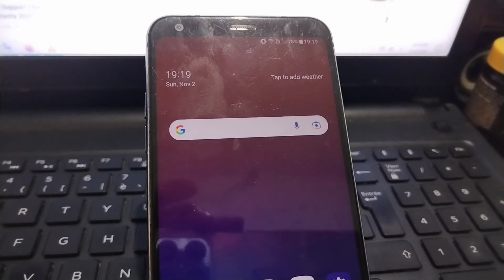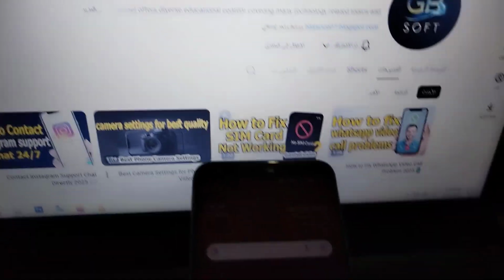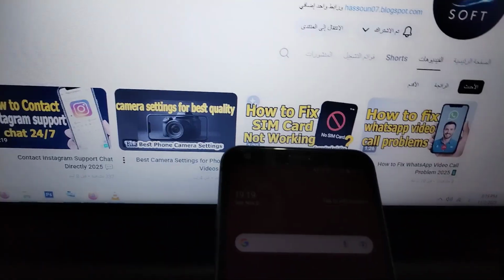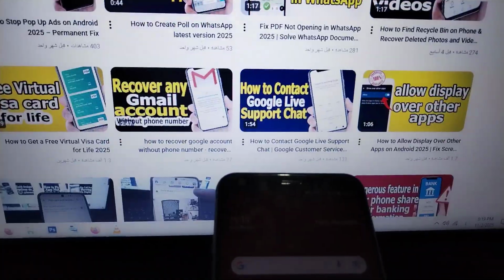Hello everyone. In this video, we'll explain how to show hidden apps on your phone. You might have hidden apps on your phone that could be spyware or malware. We'll show you how to reveal them using a very simple method. All you have to do is follow the steps explained in this video.